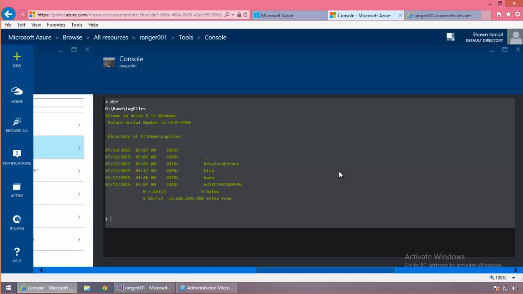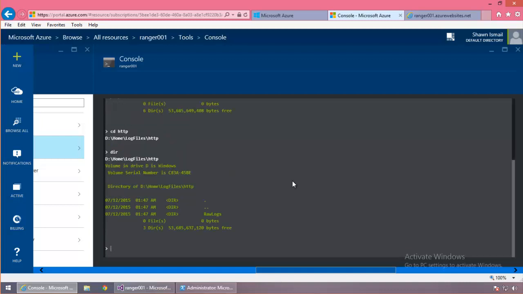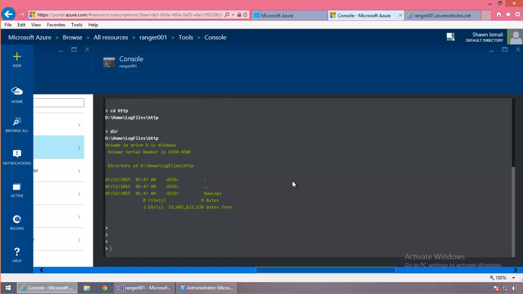So as you can see, a bunch of logs have been created over here. Those are the detailed logs over here, as you can see. Then you have HTTP logs, where we will have the raw logs, and there is the W3SVC. This is where the web server logging is. So let's go explore the HTTP directory. I'll go over here. As you can see, the raw logs are over here. So let's see the raw logs here.